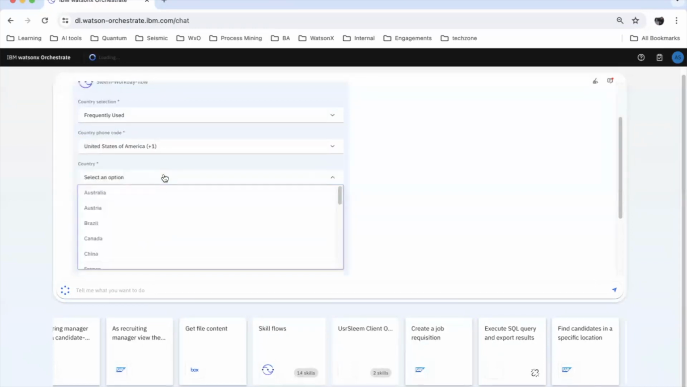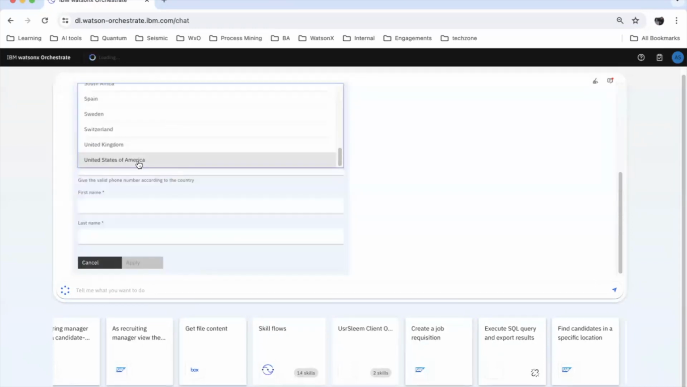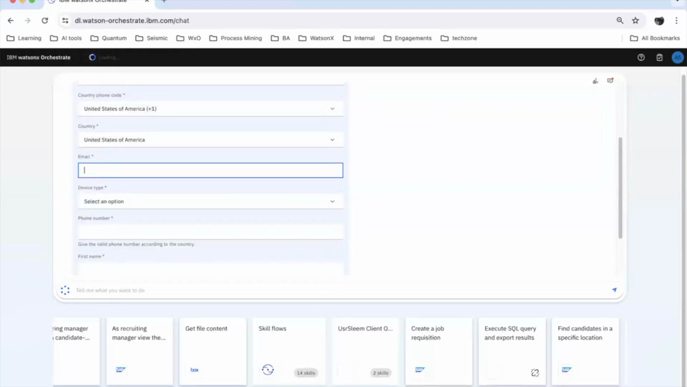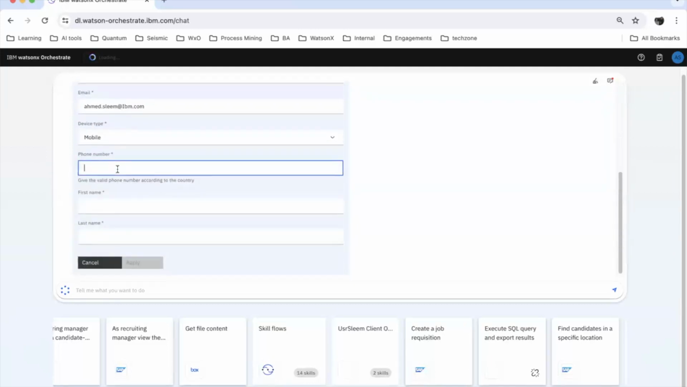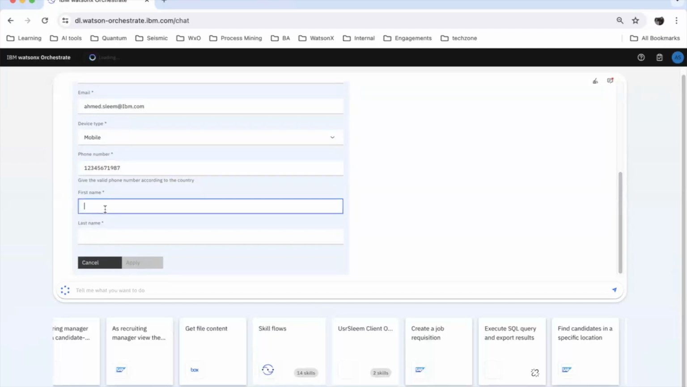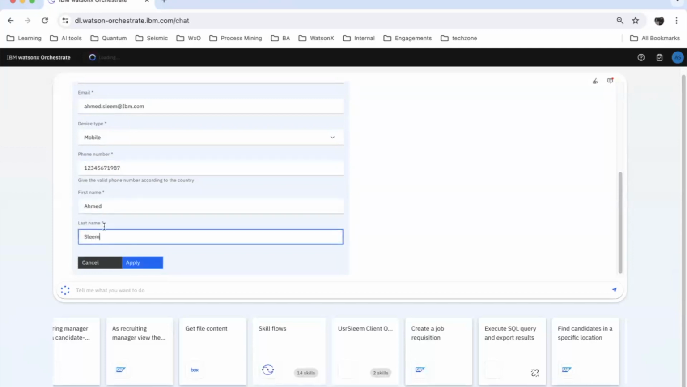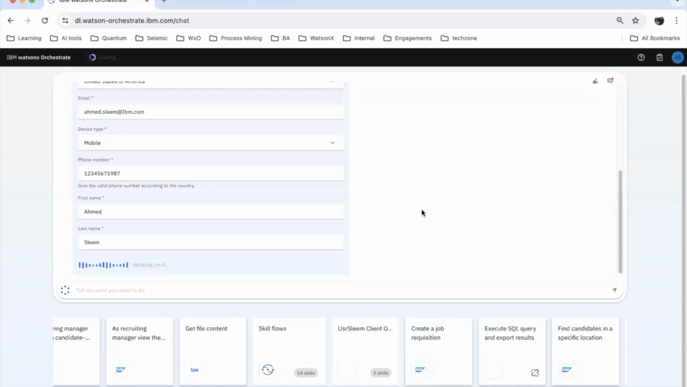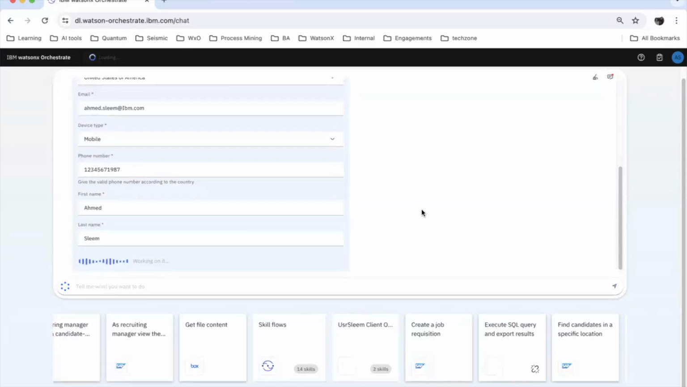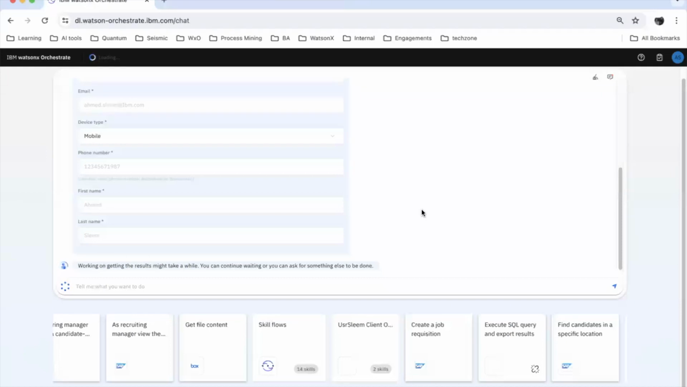He's from USA, and the company is USA. I'll put the email. I'll put my email. The device type is mobile. That's the phone number. First name Ahmad, last name Slim. So I will add myself as a prospect. Okay, so now it will take all this information and connect to Workday at the back end, and it will create for me this prospect.